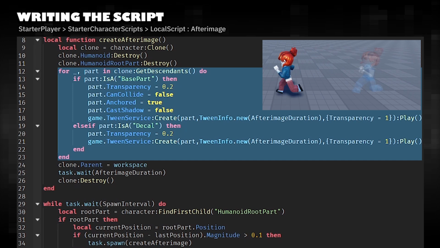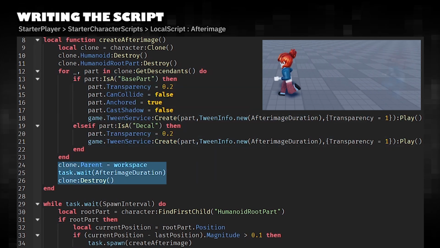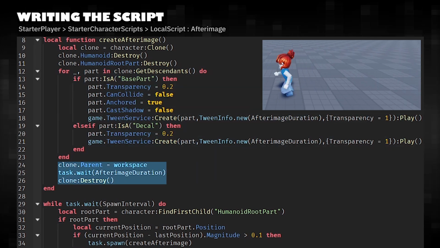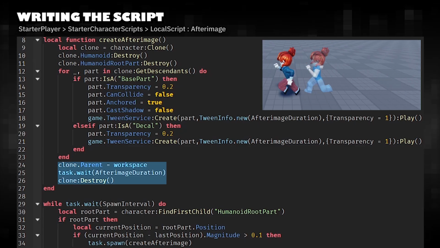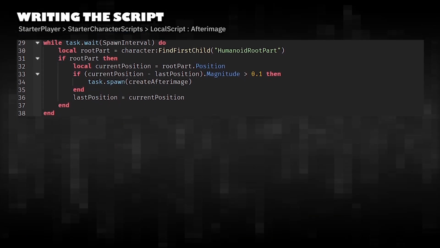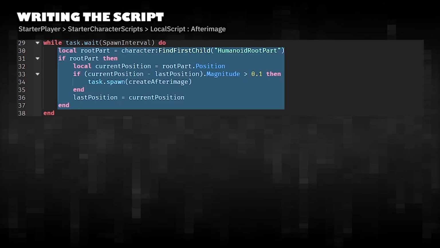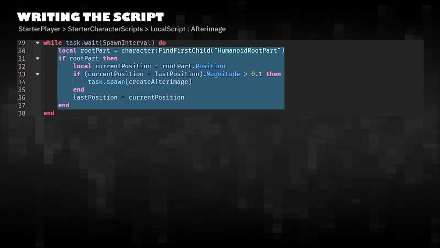Slowly fades out to full transparency. Adds the ghost clone to the game world. Waits for it to fully fade. Deletes it afterward. Every spawn interval seconds, checks if the character has moved by comparing current position to last position.